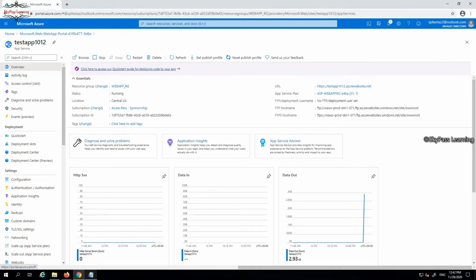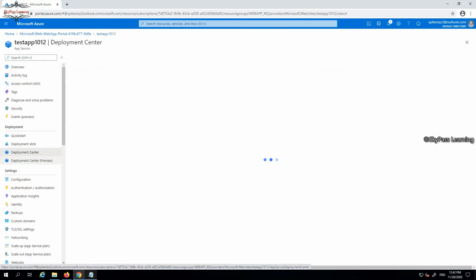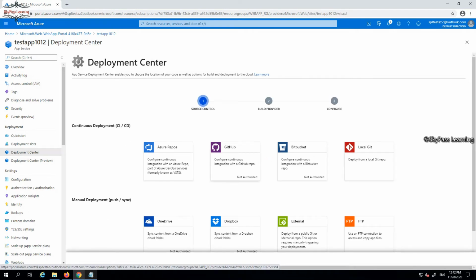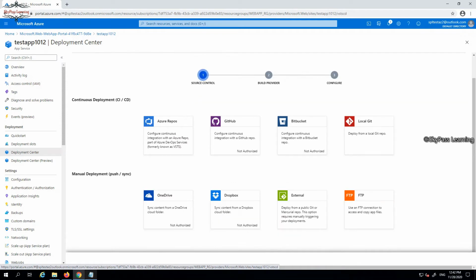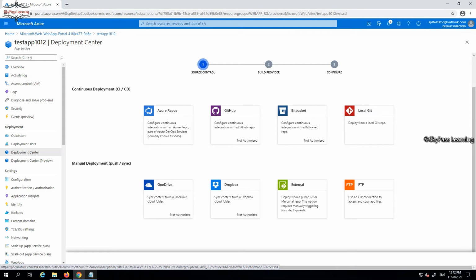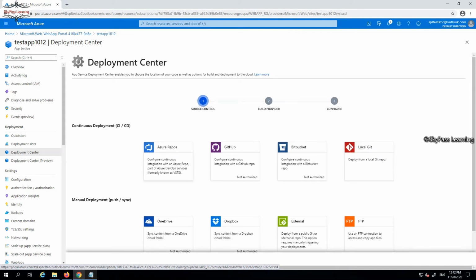We have an option for deployment here. If I click on the deployment center, I can see the various available deployment options to deploy the code of your application. You can use Azure Repos, you can use GitHub, or anywhere else.